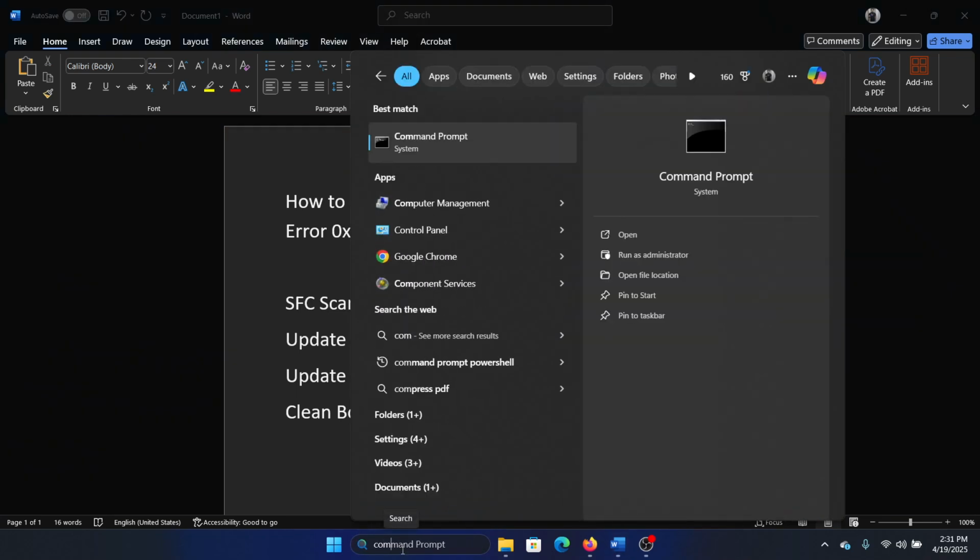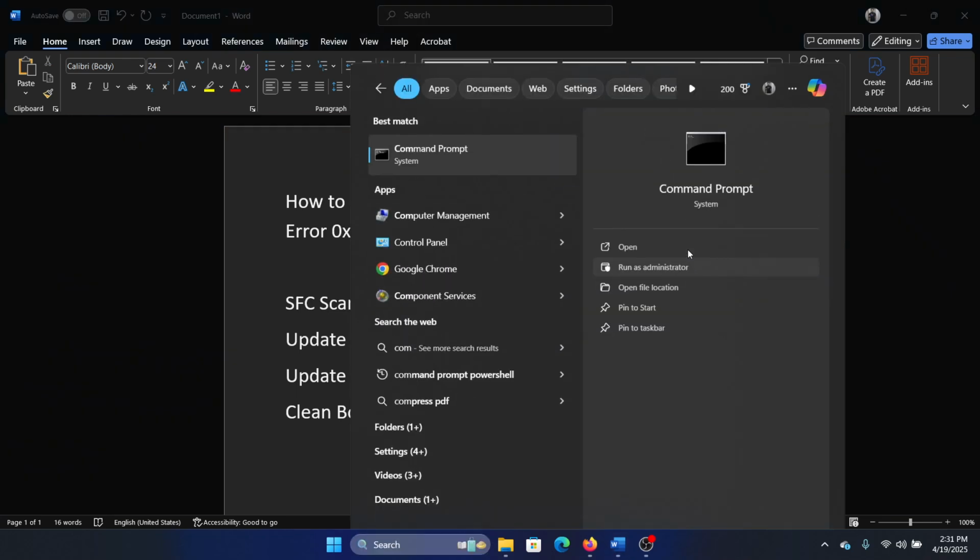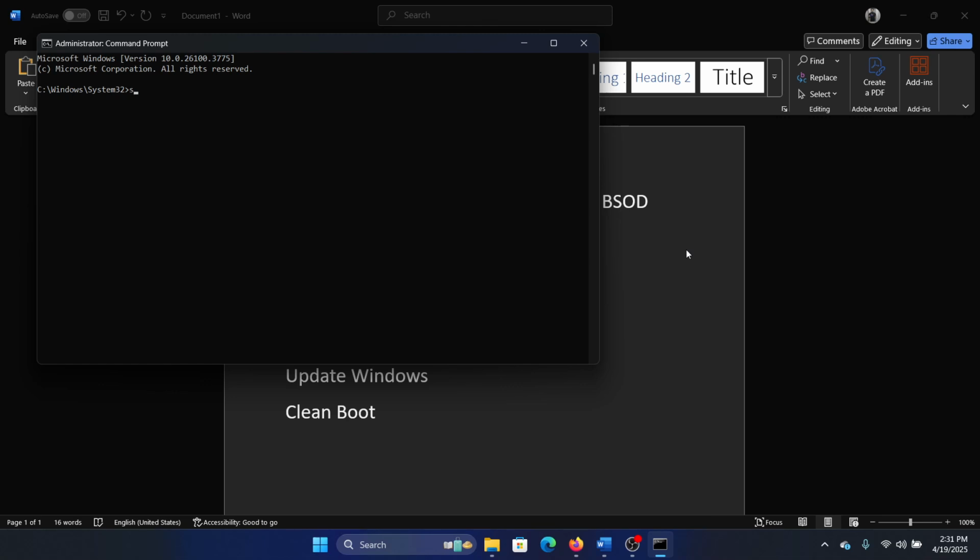Search for command prompt in the Windows search bar and click on Run as Administrator. Type the command sfc /scannow and hit enter to invoke the SFC scan.